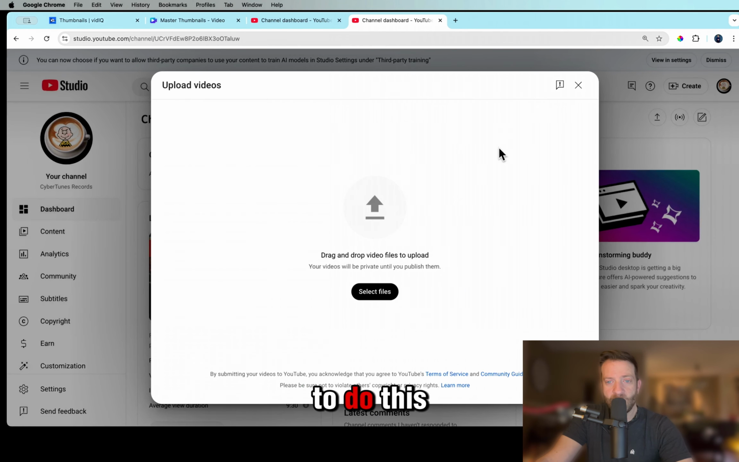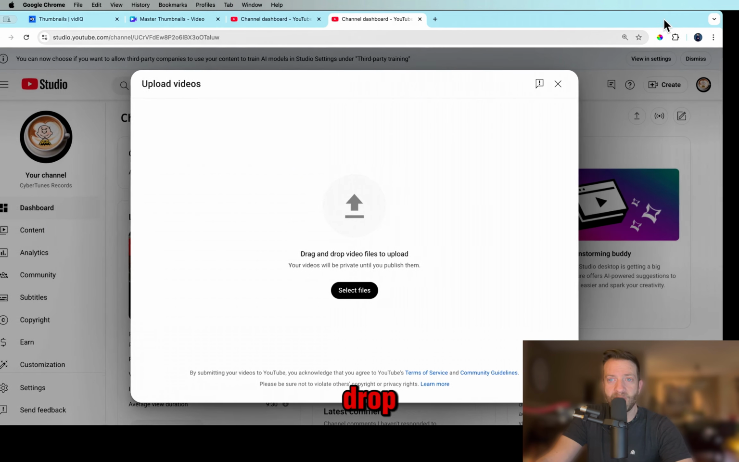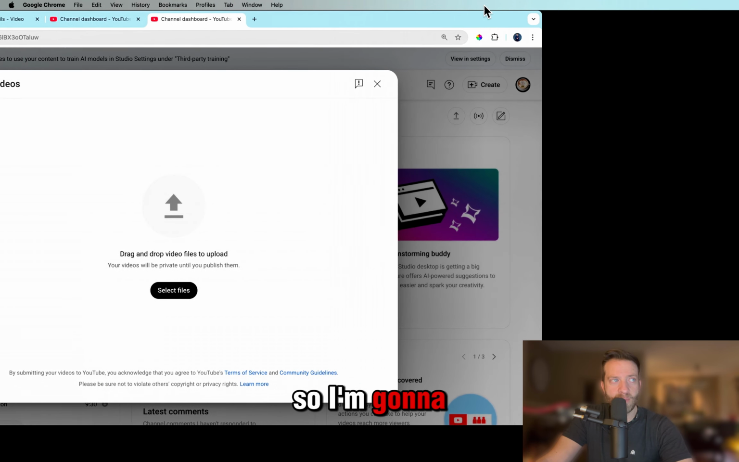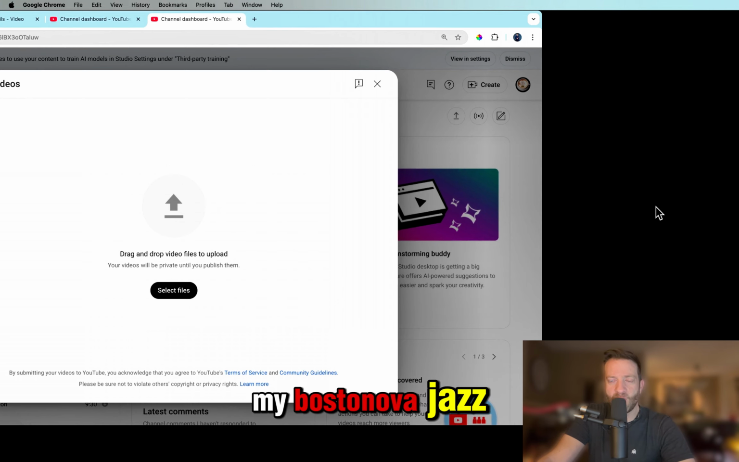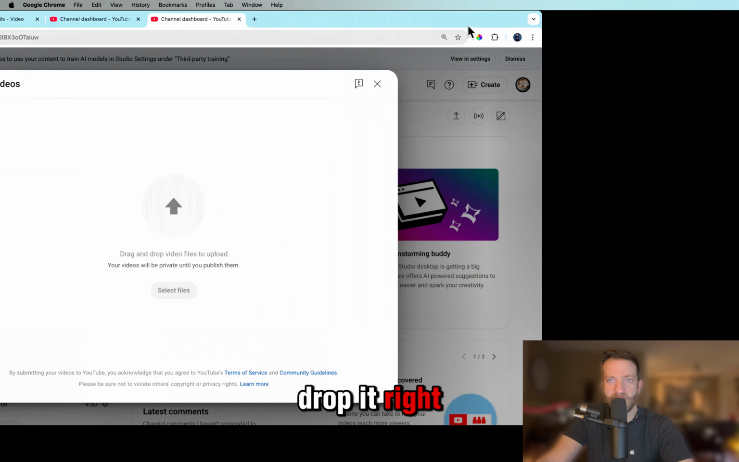And there are two ways to do this. You can select a file from your computer, or you can just drag and drop. I like to drag and drop, so I'm going to move this over. I'm going to grab my bossa nova jazz file, and I'm going to drop it right in here.